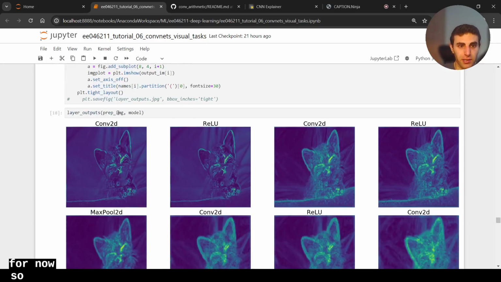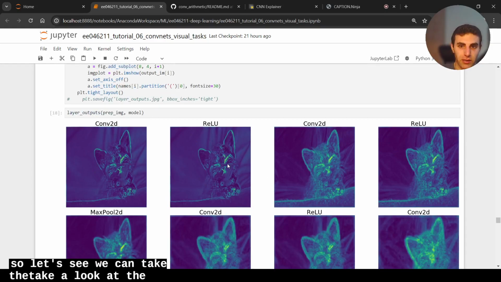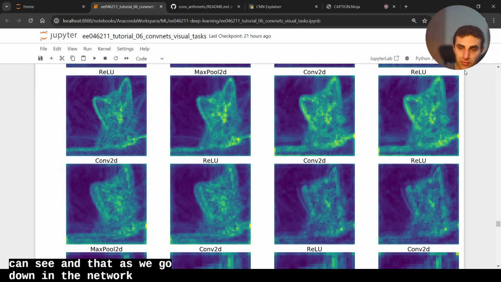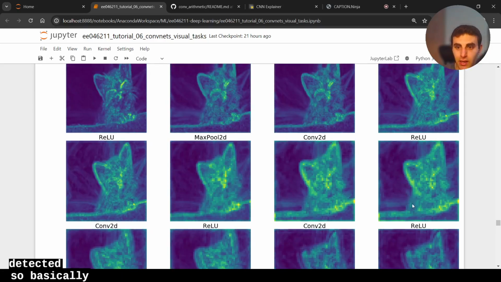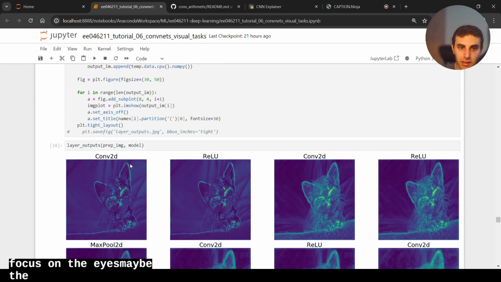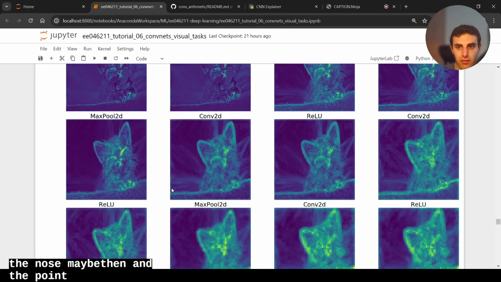So let's take a look at the output of each layer. We can see what kind of features are learned in each layer. As we go down in the network, more global features are detected. Here we can actually see the shape of a cat, where we focus on the eyes, maybe the nose, maybe the pointy ears, and things like that.